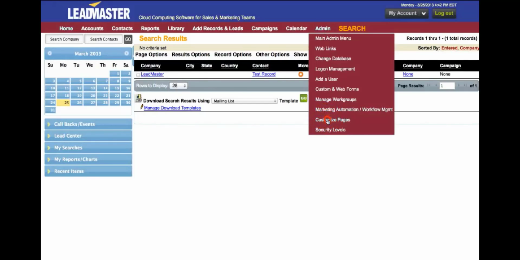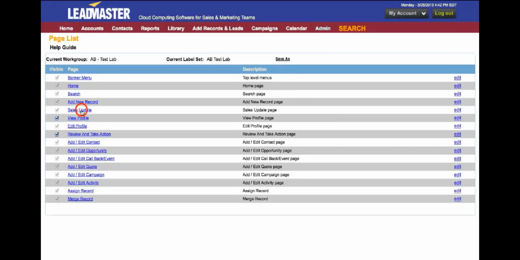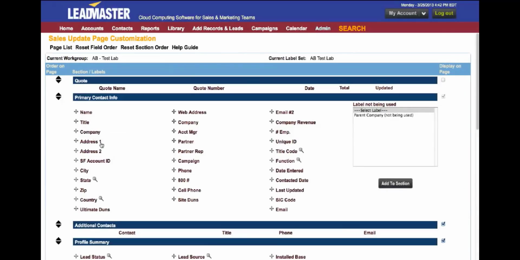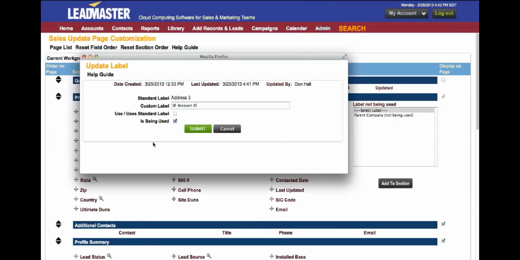To do this, go to Customize Pages, Sales Update Page, and we have used Address 3 and changed it to the Salesforce account ID. For every file we bring into the system, we will use the Salesforce account ID to match the accounts, the contacts, the opportunities, and the comments.